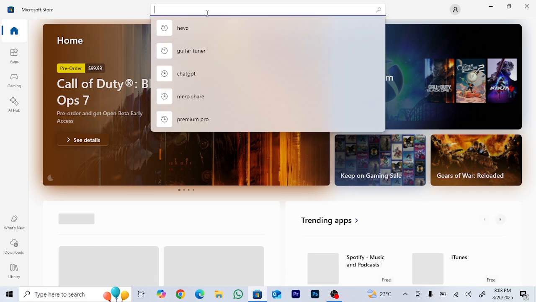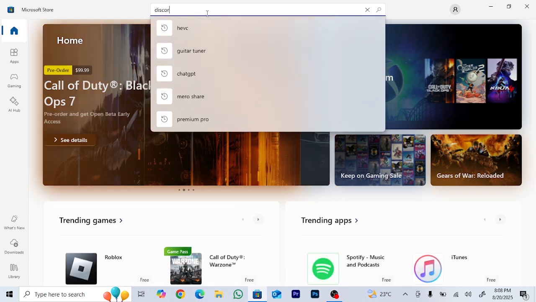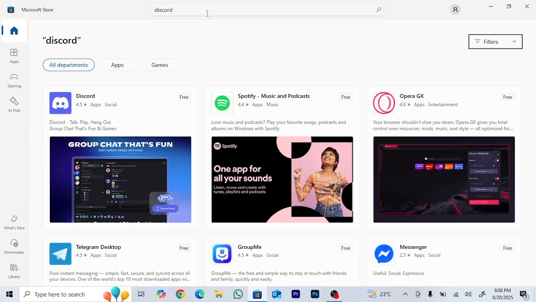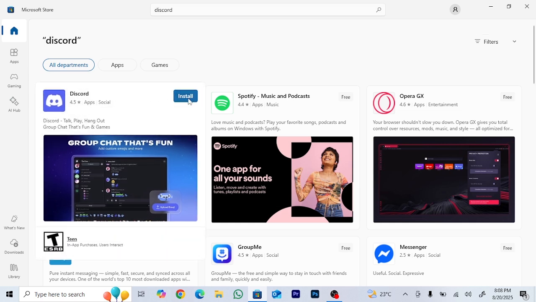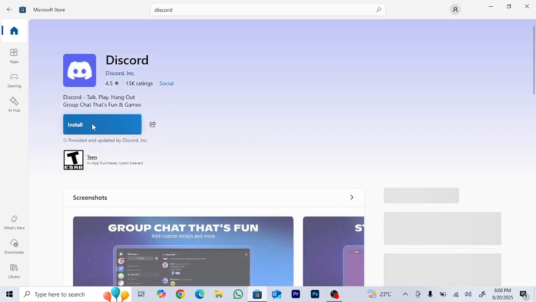Now you need to search for Discord, hit enter. Now as you can see, Discord is on the first and it is for free. Now you need to click on it and you need to click on install.